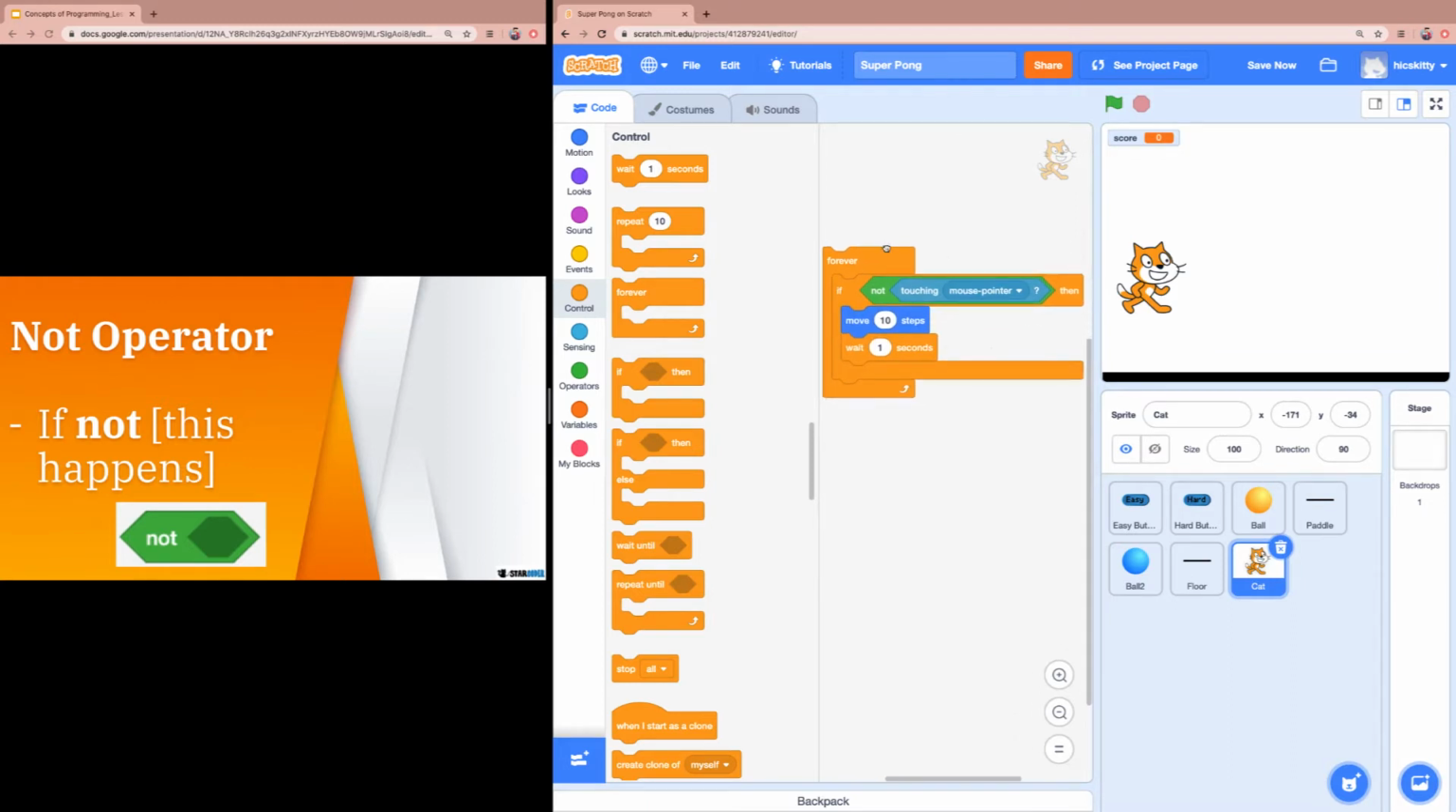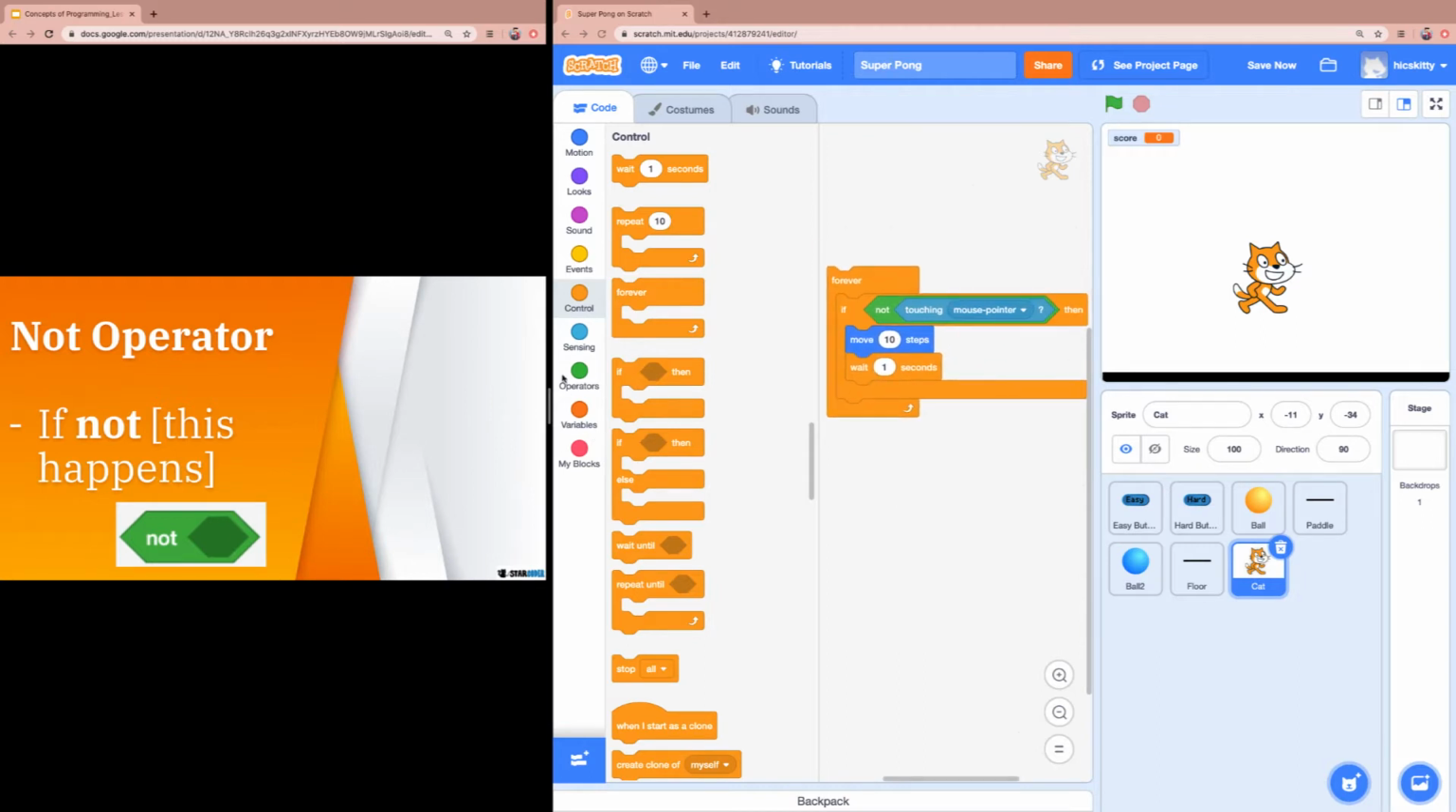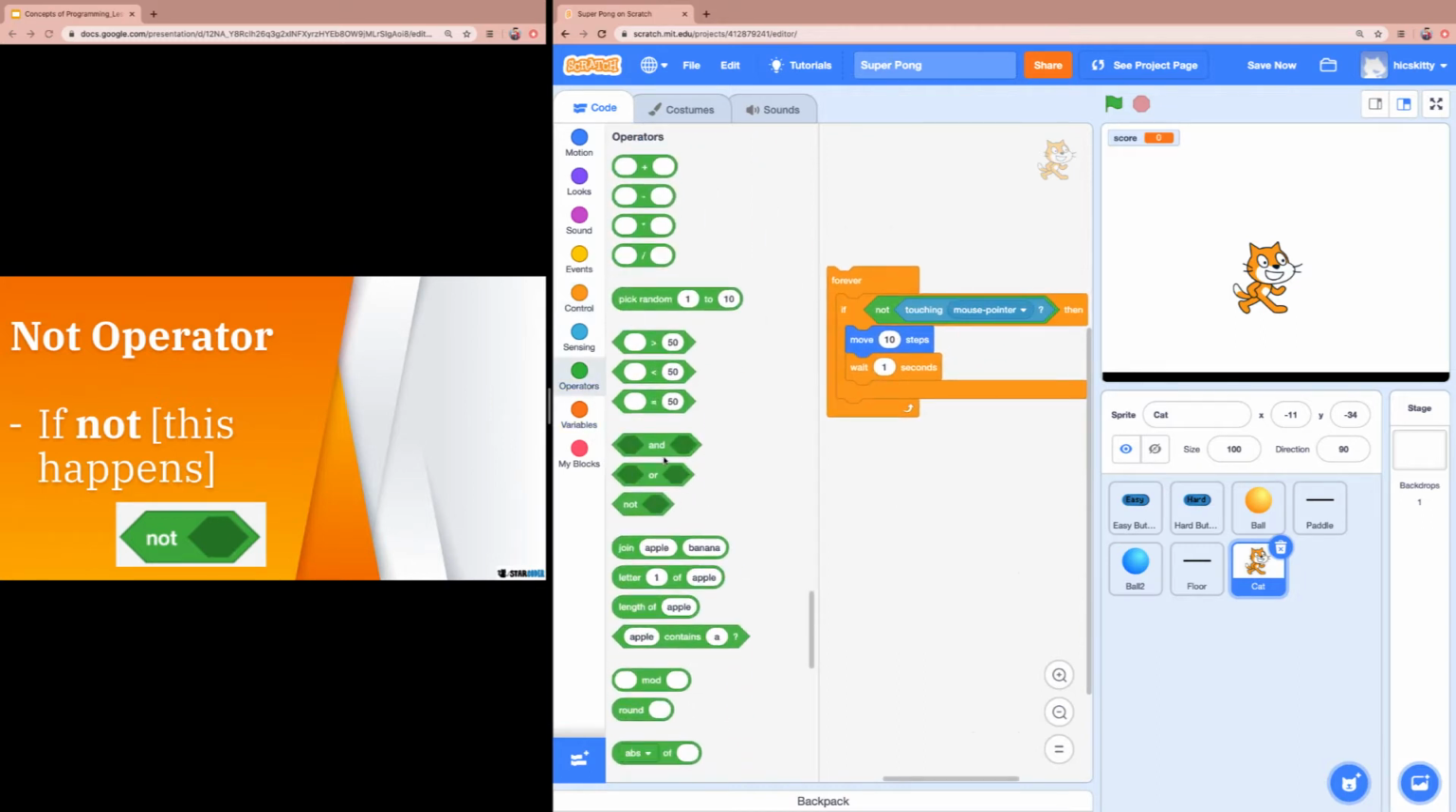Now, when I click on this code, it's going to move 10 steps and wait 1 second, and it's going to keep doing that until my mouse pointer is on top of it. Since it's touching the mouse pointer right now, it's not going to execute the code. But once I take my mouse pointer off, it's going to move 10 steps and wait 1 second. So now we have a basic idea of two of the three of these operators.